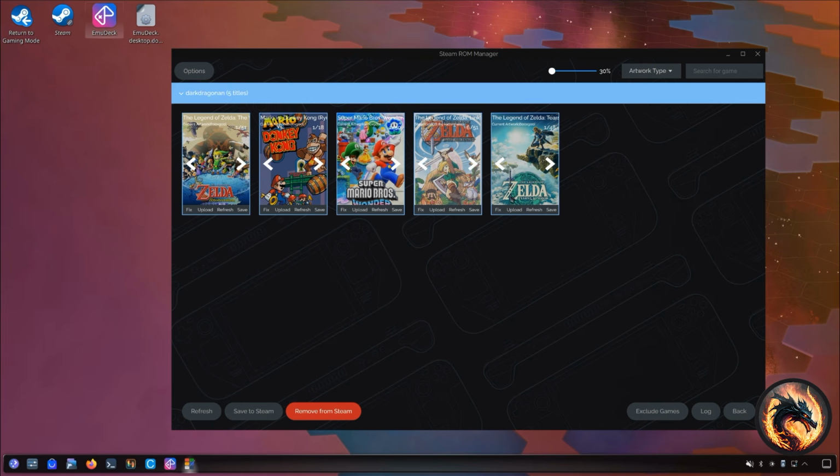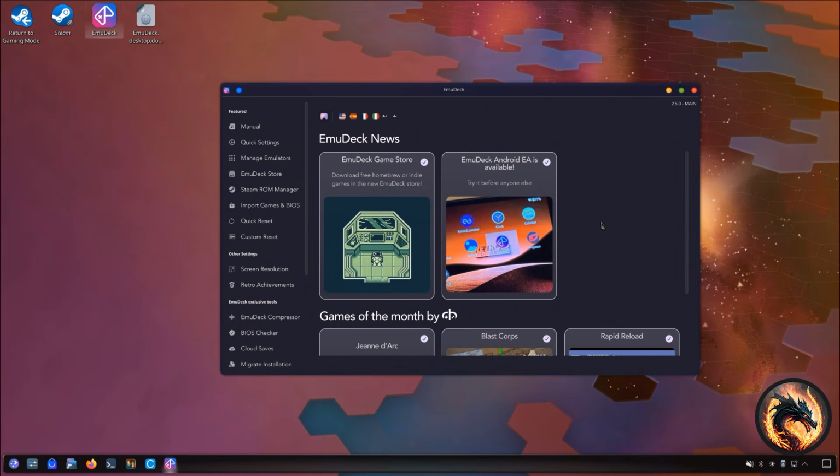So you don't have to worry about the artwork not matching, or if you don't like it, you can change it using Steam Grid DB. And again, we're going to do save to Steam. And then we should be pretty much done. We can just go ahead and close this here.